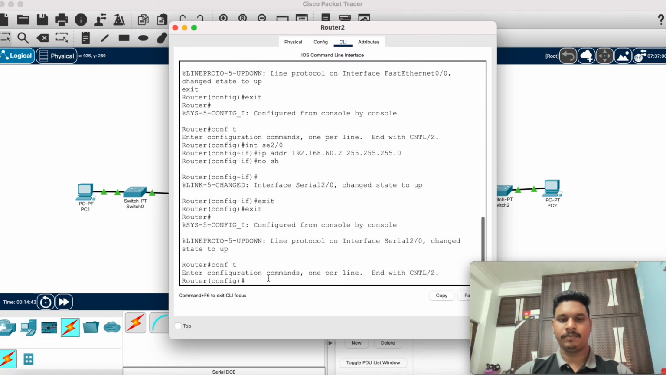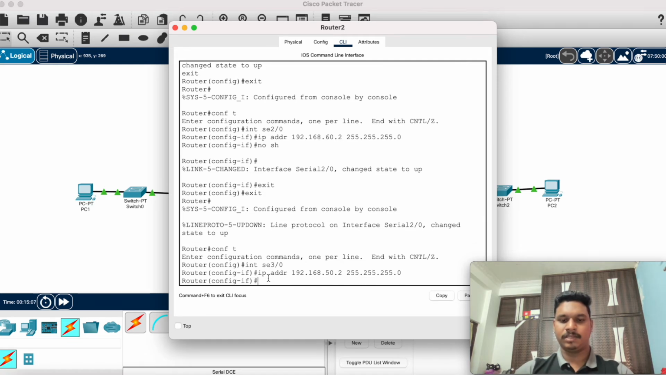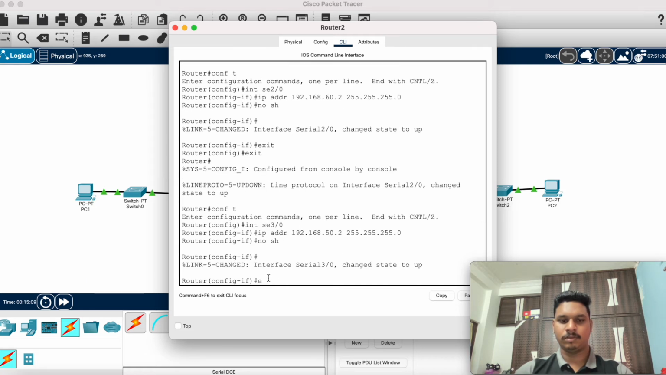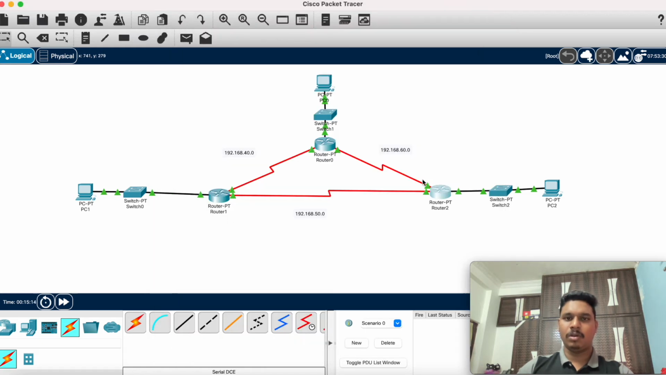Config t, ip address on the interface, that is Serial 3/0, that is the IP address of 192.168.50.2 and 255.255.255.0 will be the subnet mask. No shutdown, exit, exit. So now all are connected successfully and all know the values for each other.